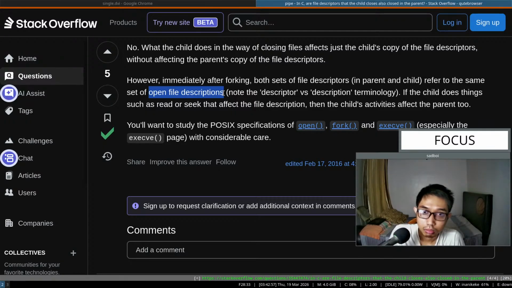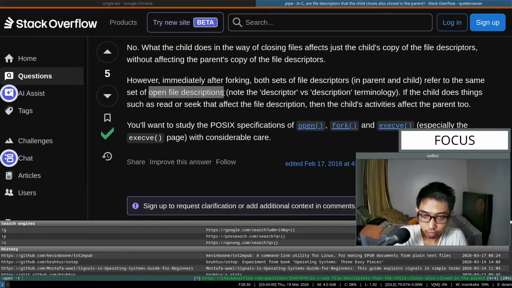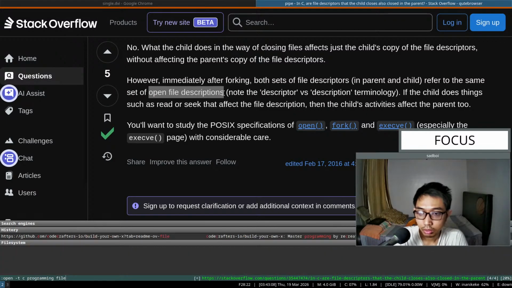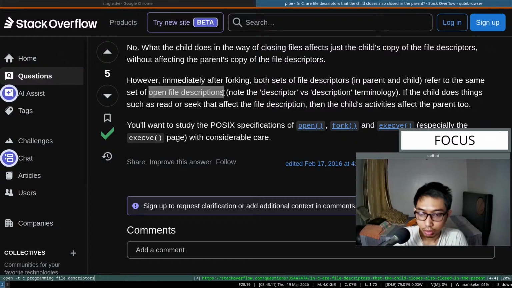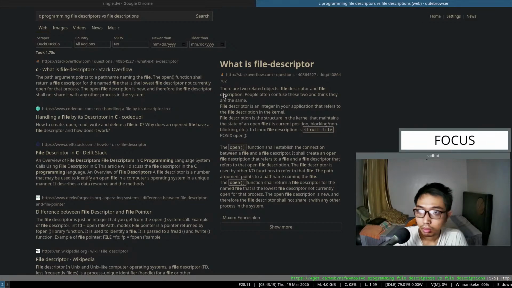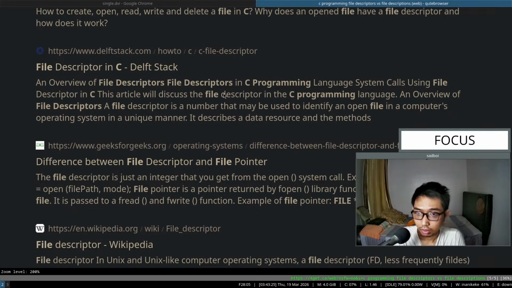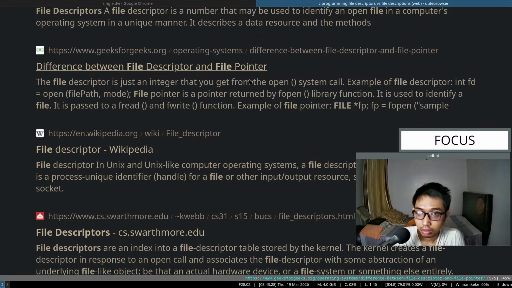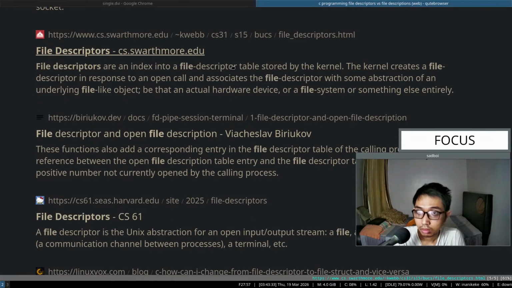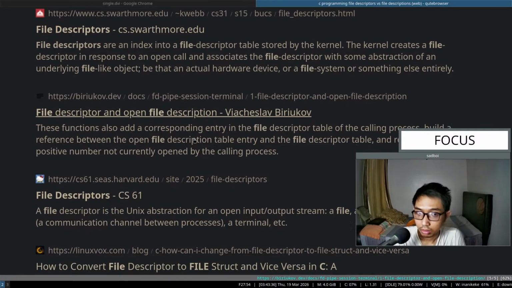Open file description. Let me check. C programming, file descriptor versus file description, I guess. There is file pointer. I don't think that's the right one. Okay.